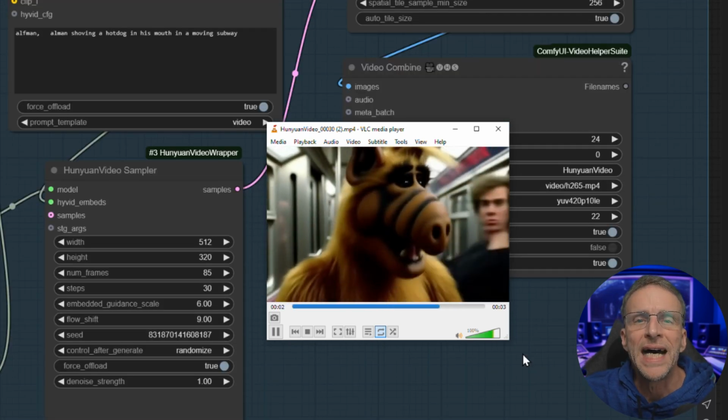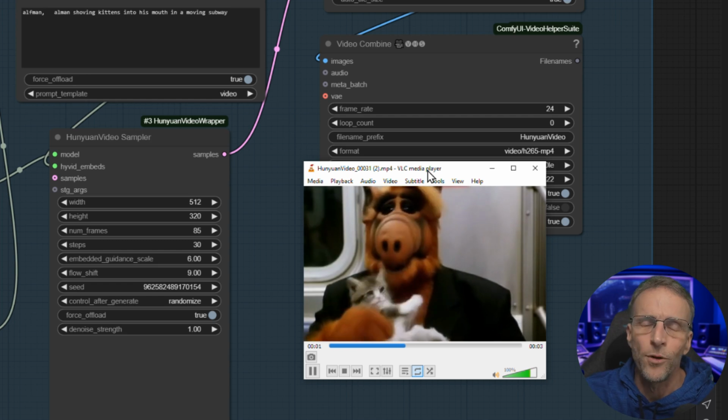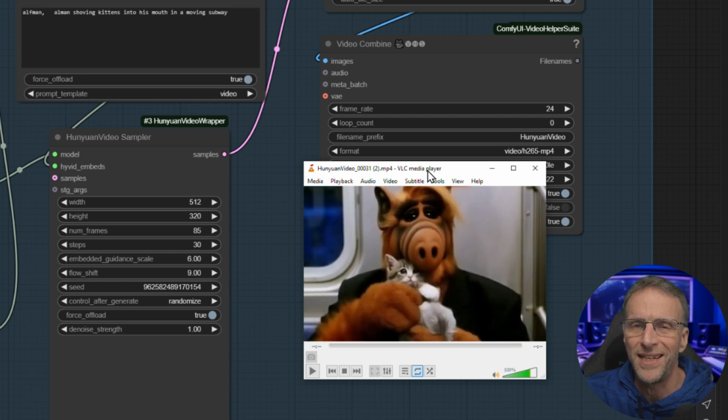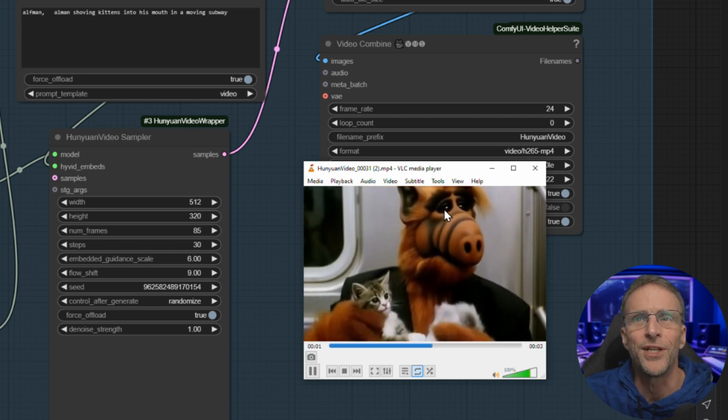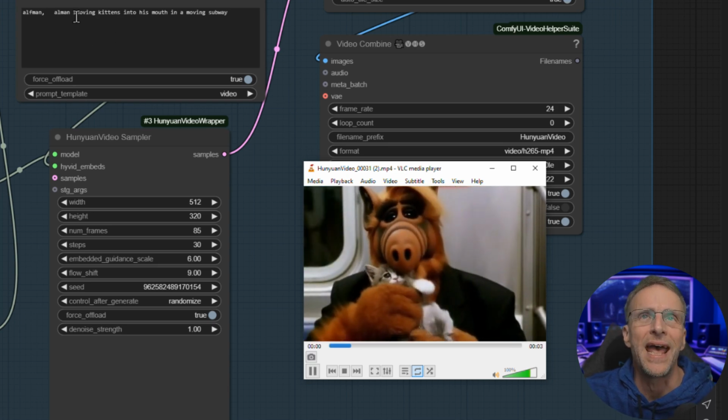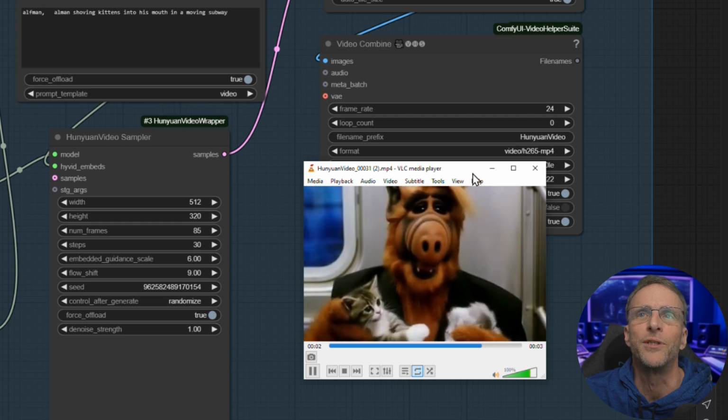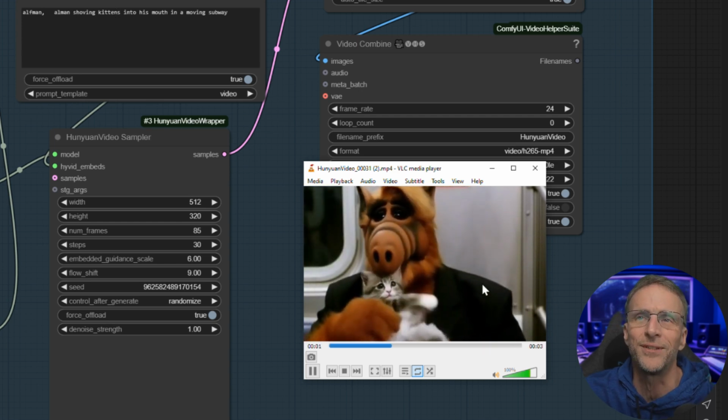Here he is shoving a hot dog in his mouth in a moving subway. I never watched ALF, but as I recall, I think he ate cats or something. So even though there's nothing gross here, the prompt was ALFman shoving kittens into his mouth in a moving subway. He never does that, but we do have him cuddling kittens, and the imagery is really good.